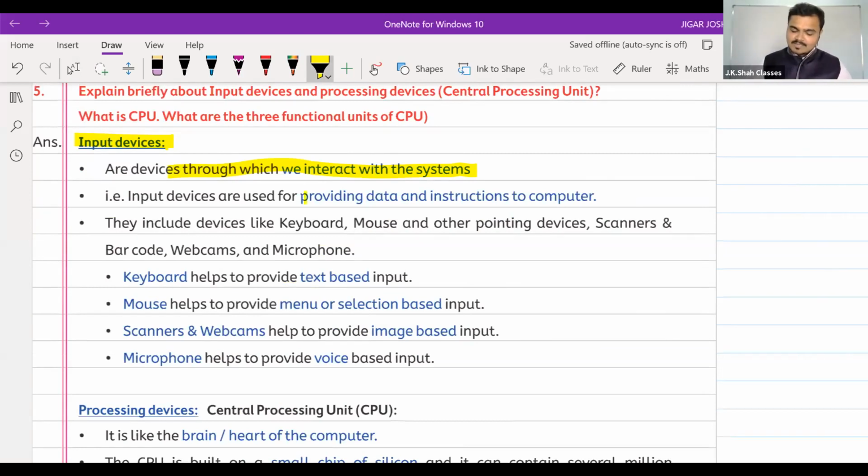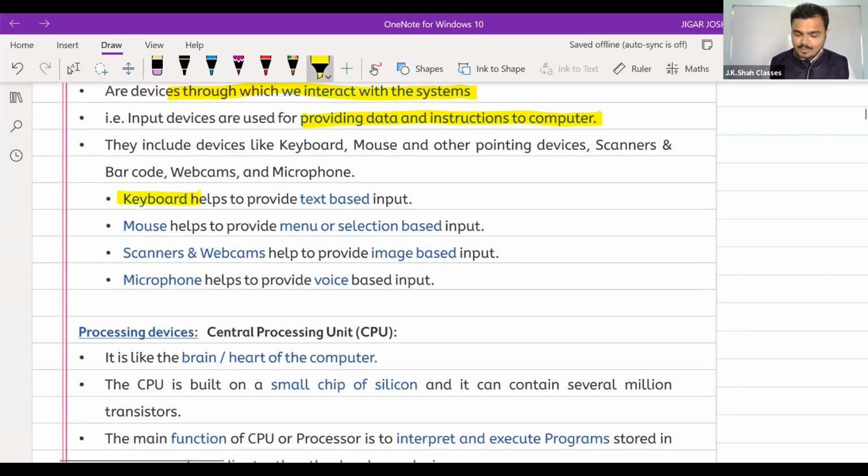We provide what? We are providing the data and instruction to computers. Now see this. Can we use the keyboard as input device? Yes, sir. For providing what input? Text based. Will we use mouse? Yes, for selection based input. Can we use scanners and webcams? Yes, providing image based input. Can we use microphones? Yes, provides voice or audio input.